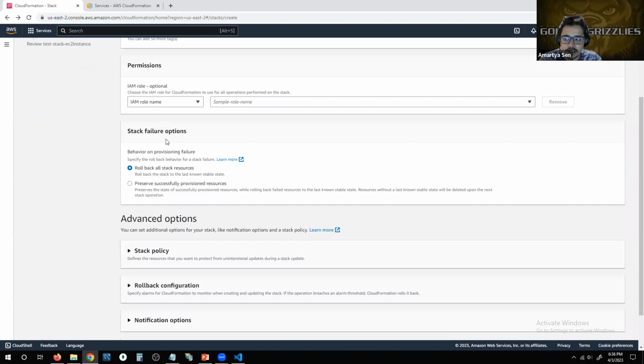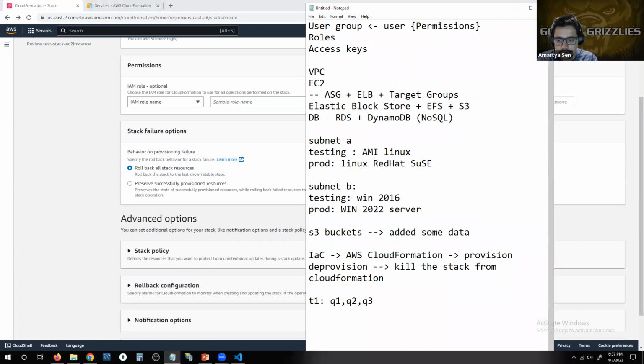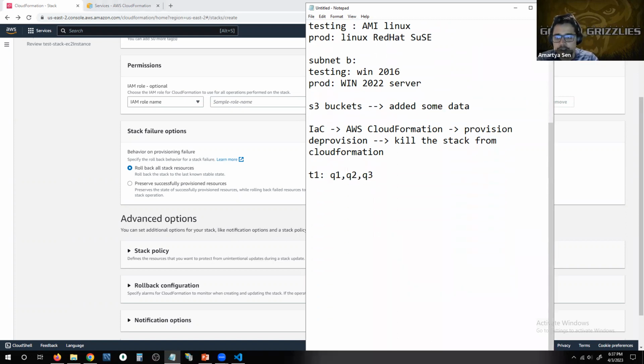In case your stack fails, in case your provisioning goes bad, or if something faulty happens, then you roll back all the resources. This is similar to a transaction from a database perspective, if you think about it. A transaction is composed of multiple queries. So if you create a transaction, it has, let's say, query 1, query 2, query 3, for example. So this is what a transaction is composed of.